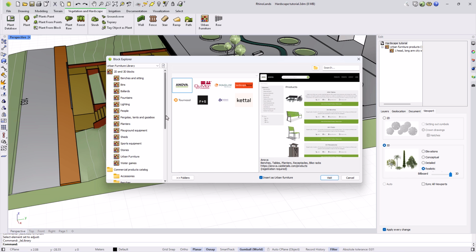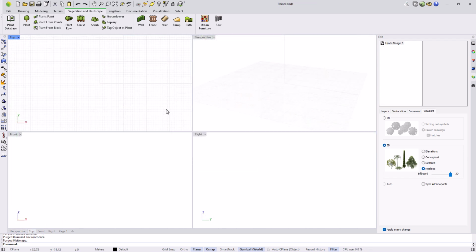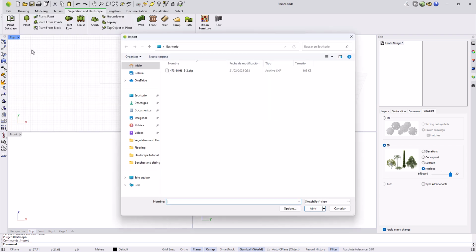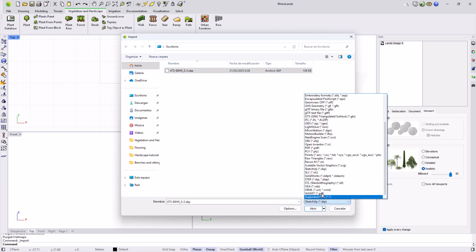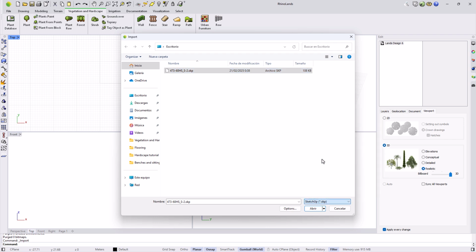If we have downloaded a block from an external page and want to incorporate it into the library, we open a new document. Click on File, Import, and search for the file on our computer. It must be a file compatible with Rhino in one of these formats, like this SketchUp block.